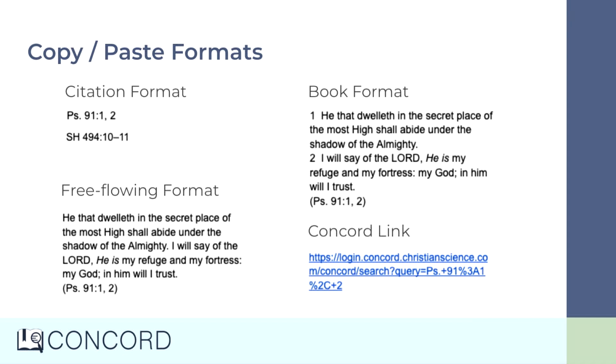And lastly, we have a Concord link. The Concord link is special because if you select that option, you'll get a clickable URL, just like the one that you can see that's blue there on the screen. And if you send that to a friend and they click on that link, it's going to open up the Concord website for them and give them the option to either log into their Concord account, or if they don't have a Concord account, they can access the program via Concord Guest Access, which is free for anyone to use. And once they're in the program, Concord will bring them right to the passage that you had sent them. It will bring that passage up in the Read tab, and it will highlight it for them.